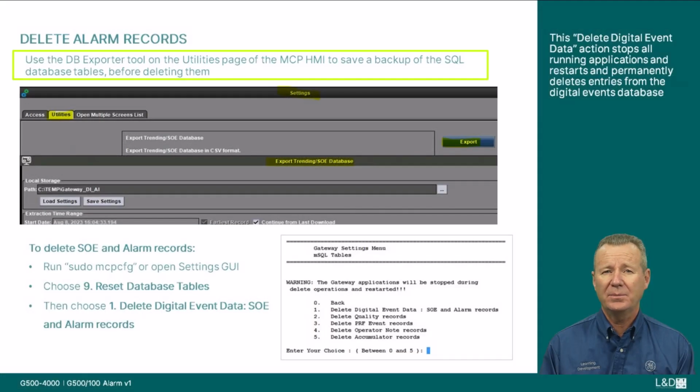When resetting the database table, including the alarms records, it's recommended to use the DB Explorer tool on the Utilities page of the MCP HMI to save a backup of the SQL database tables before deleting them.